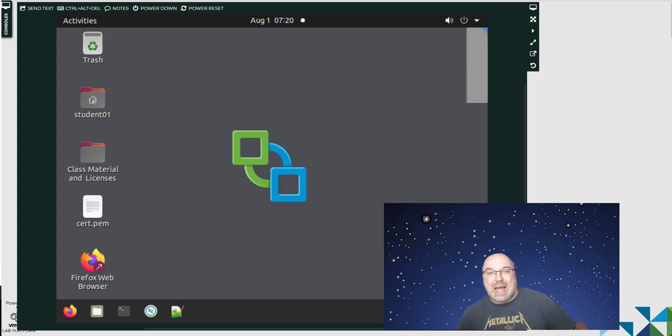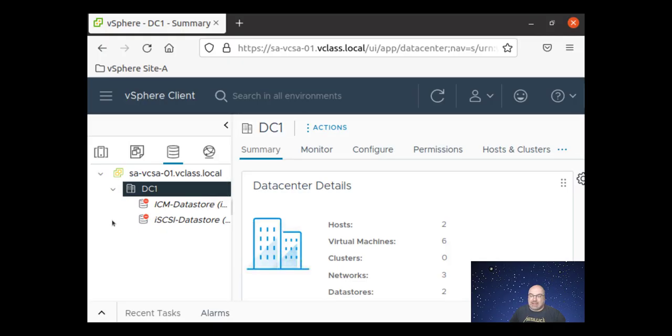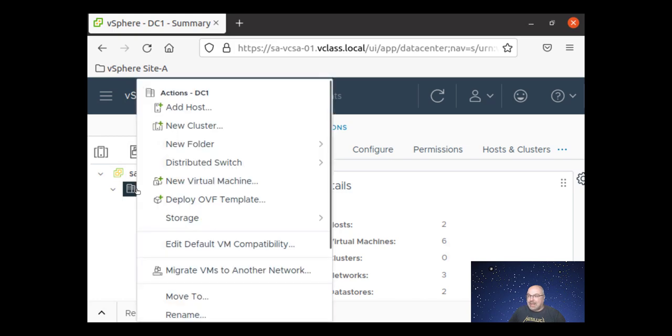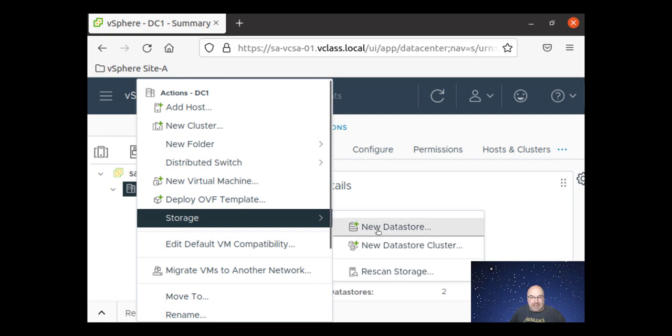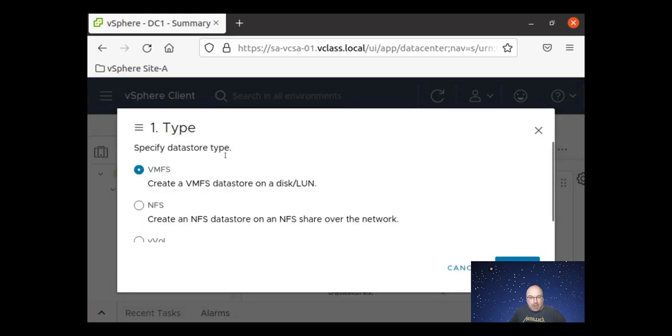In today's lab, we would have two tasks. One is configure access to NFS data store and the other is view NFS storage information. Let's start. Create NFS data store. We're going to the storage icon and then right click on our data center, go to storage and click new data store. The wizard will open.